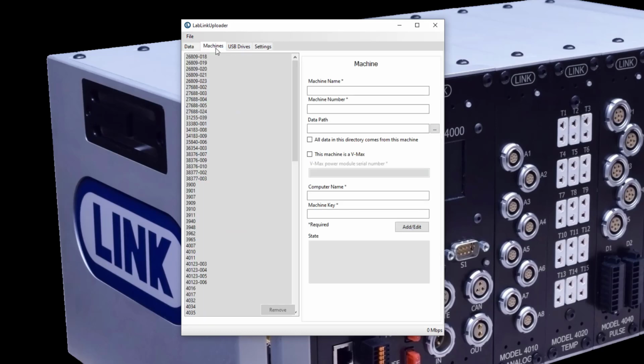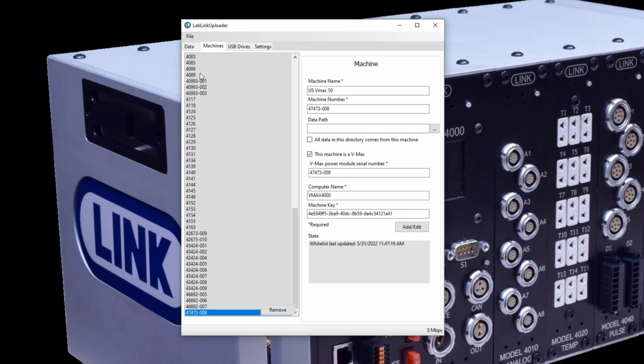Next, I'm going to jump over to Machines. And this is where you're going to configure all of the machines that you wish to be able to upload data from this computer and this upload utility installation. So as you'll notice, as I scroll through here, I've got about 105 or so that have been configured for our Dearborn, our North America vehicle testing groups.